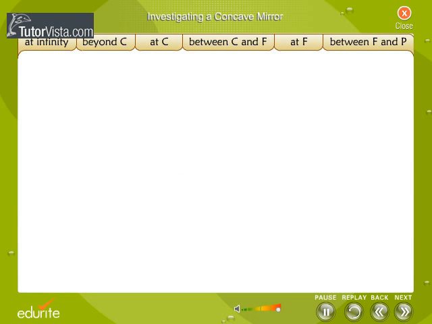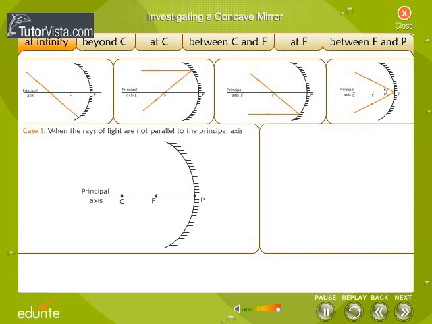Click on the buttons to view the animated ray diagrams for different positions of the object. Choose the rays by clicking on the links provided.